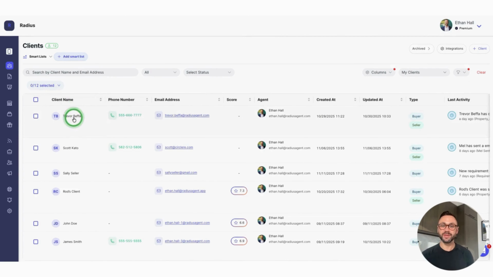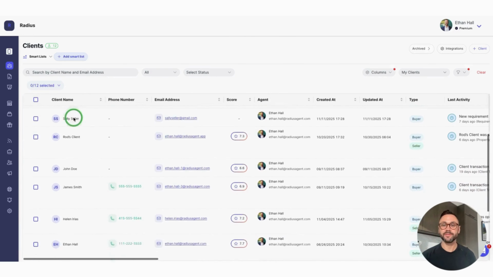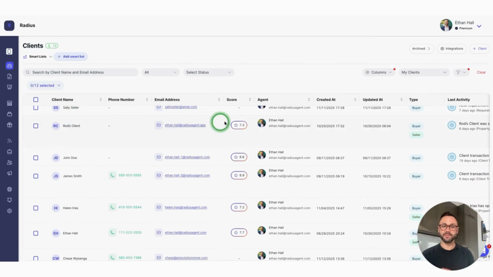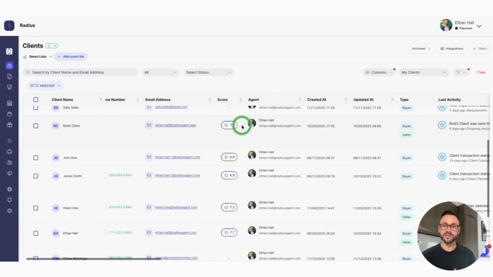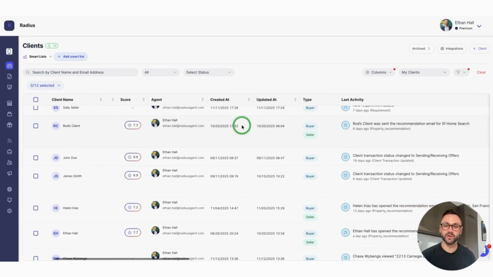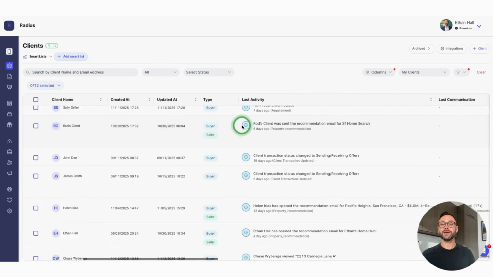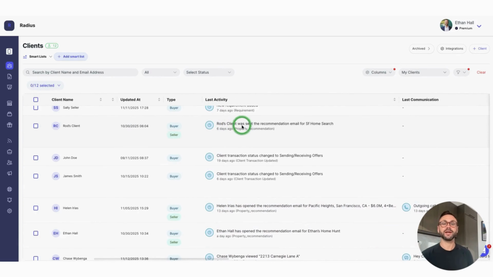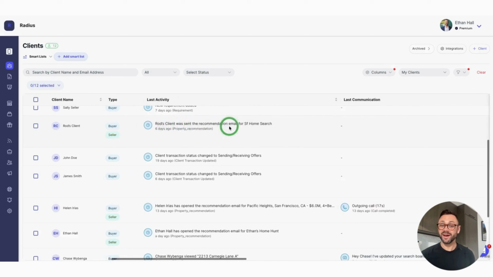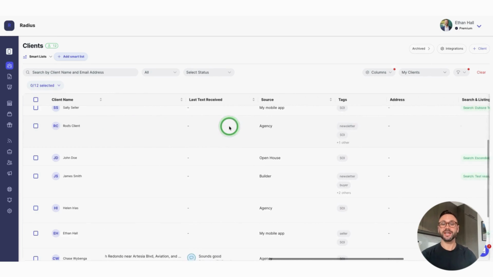Each client displays several column headings that give you a comprehensive view at a glance. You'll see the client name, email address, and engagement score, which is a number out of 10 that predicts how likely this client is to transact based on their engagement with the system. You'll also see the assigned agent, created and updated dates, type, visits, and last activity. For example, here we can see the system sent this client a property recommendation 6 days ago.